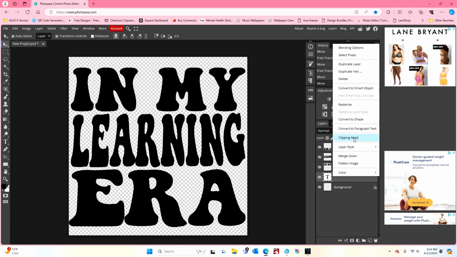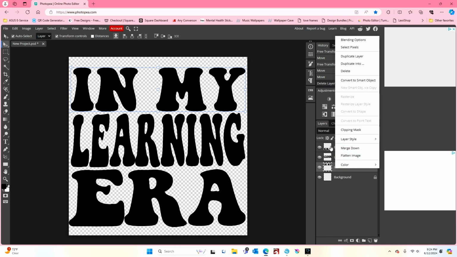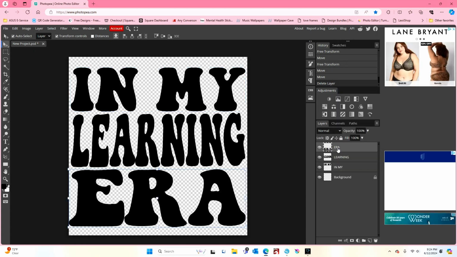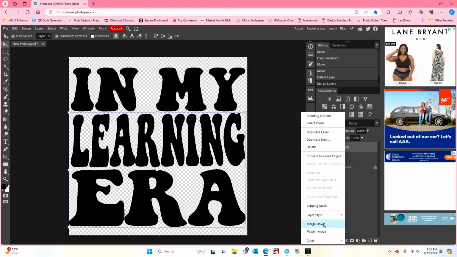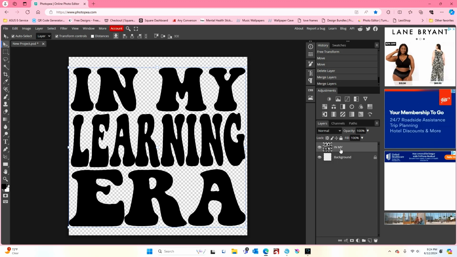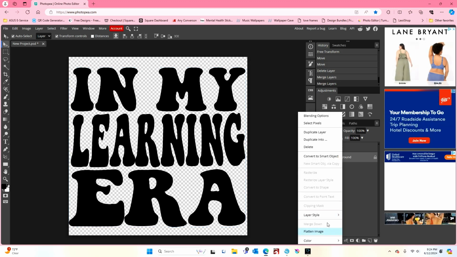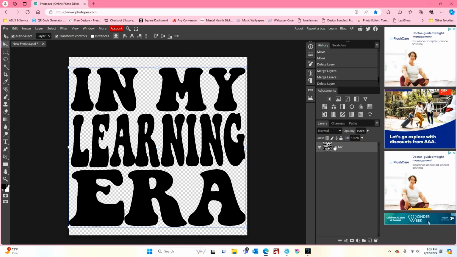We can delete this layer because this was an accidental layer. We're going to take this and merge that one down, merge that one down, so we all have one layer. When it's on one layer, we can even delete the background if we want to, and that's okay because it's all on one layer.